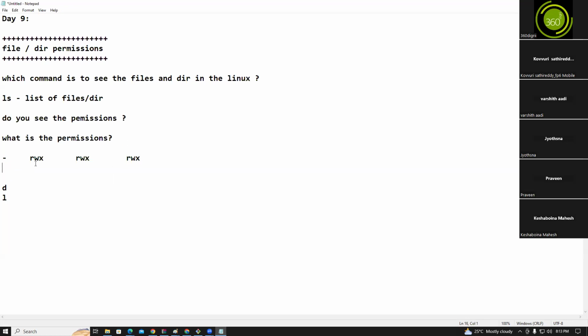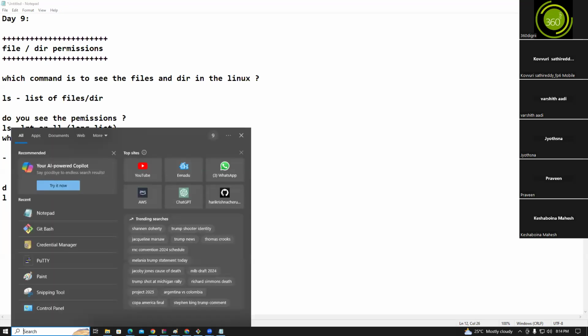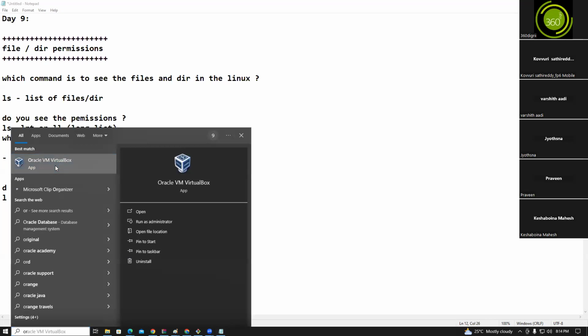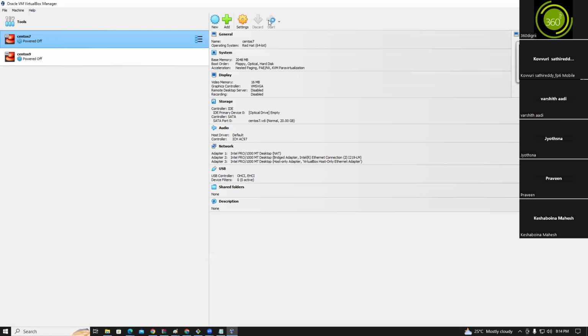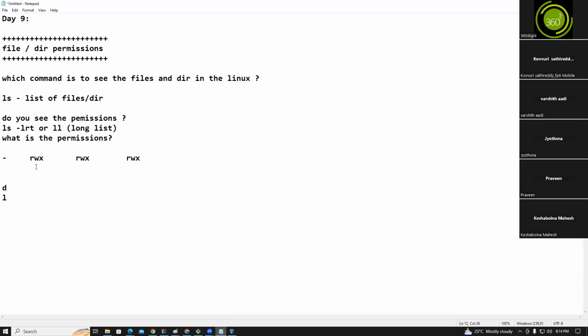So how do you know the permissions? To see the permissions, use ls -lrt or ll. ll is nothing but a long list. It will show everything. Right, guys? Yeah.